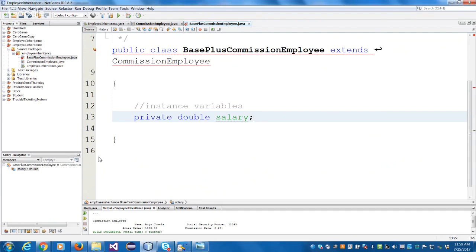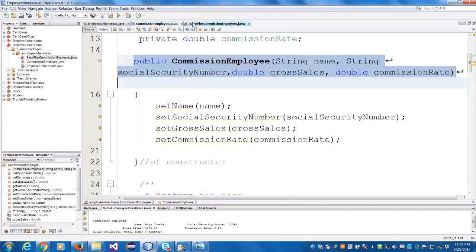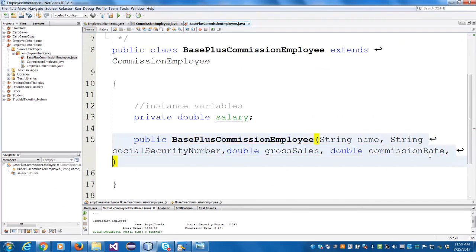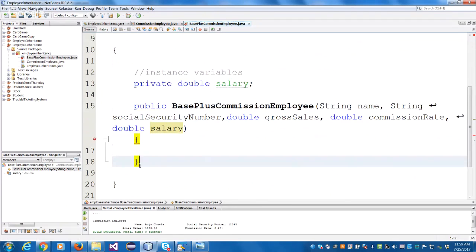Okay. Now let's write the constructor. I'll do a little cheating just because it's more to write. Go back here, base plus, and pass it another parameter, salary. Every class needs a constructor. So you'll say, oh my God, why 5 of them? There is only 1 instance variable. No, there are 5 instance variables for this class because it has extended the commission employee, right?